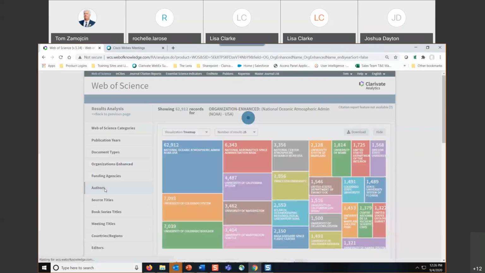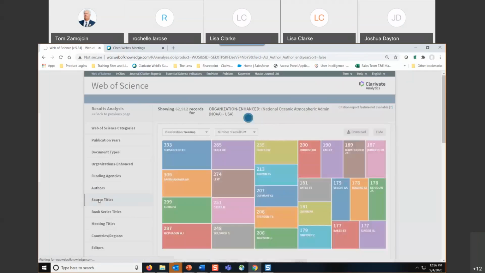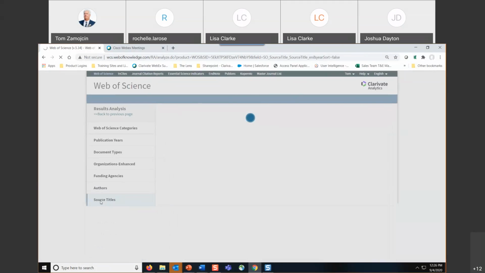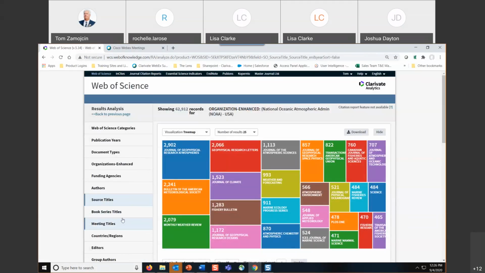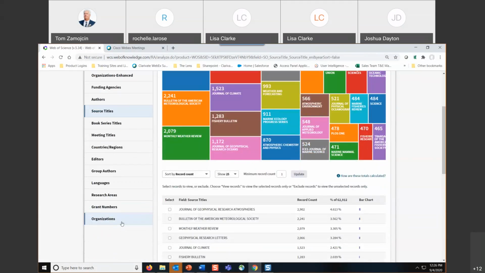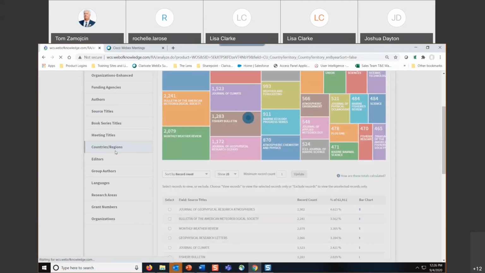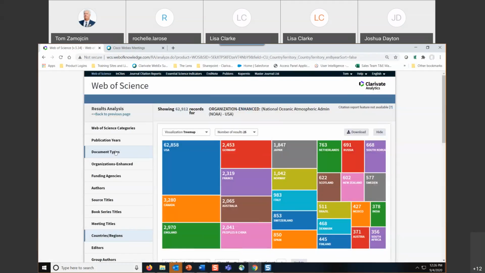Top authors, I mentioned that already. And you can see how easy it is to start drilling down through this data. Source titles, where are you publishing the most? Which journals should your library have? So this is a great tool to really start to drill down into lots of information. How are you collaborating internationally? That's captured as well because of all of that metadata that we're picking up.